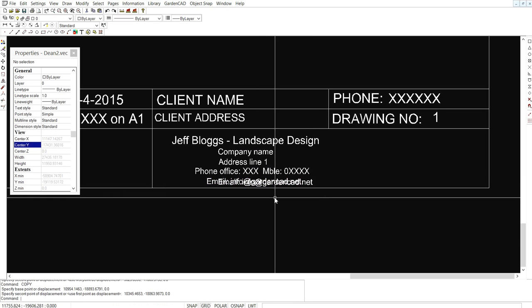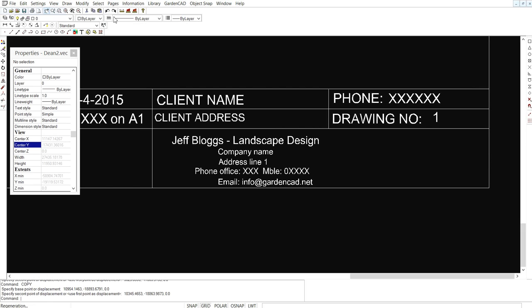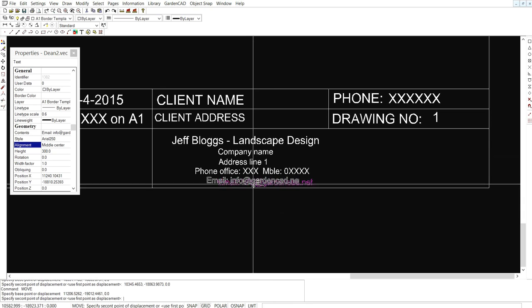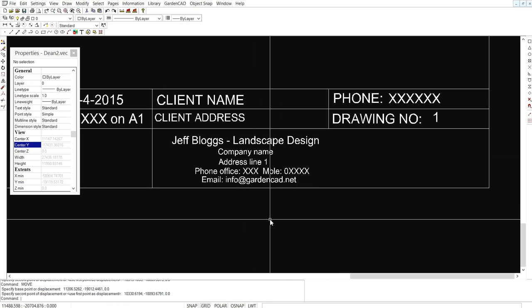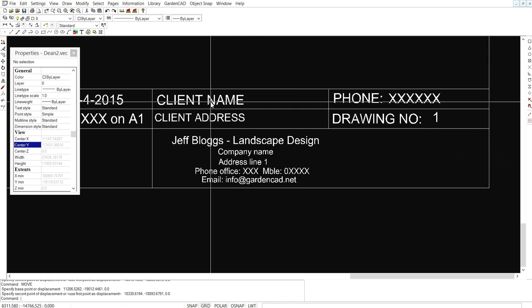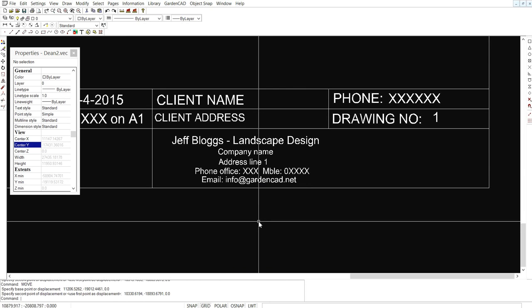and put, whoops, I've copied it, so let's undo there. And I'll try selecting and moving again. It's actually not so important in this particular instance, but it would be important if, as you'll see in a later video, we used attributes to define things like client name and address and so on.